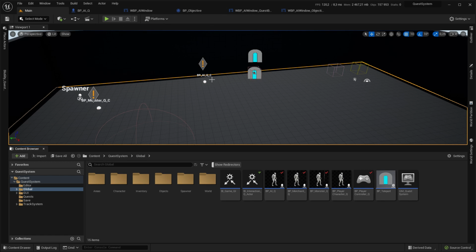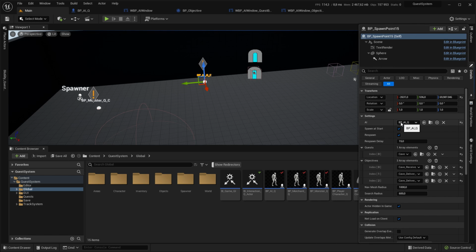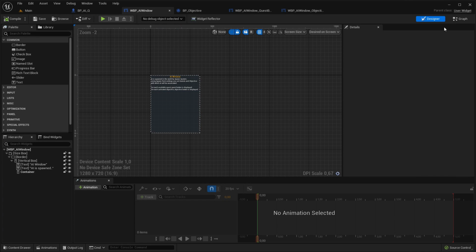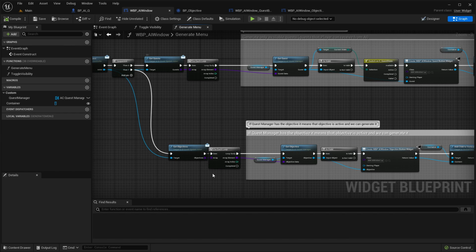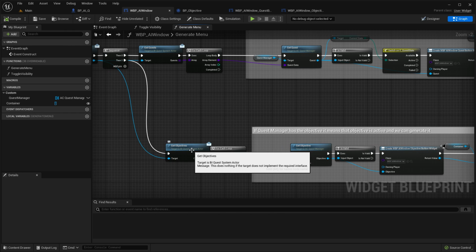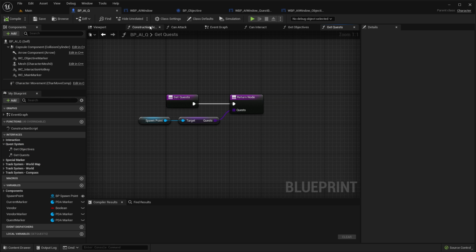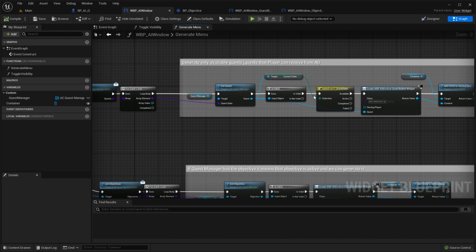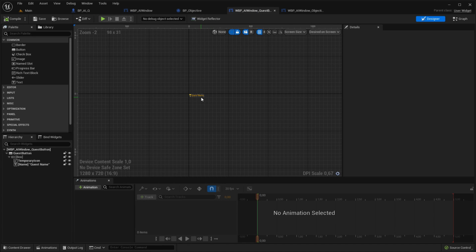I don't place AI on this scene. I place spawn point and set AI class, quests or objectives. When player interacts with AI, I open AI window and generate menu. I get needed quests and objectives using interface. This interface is implemented in AI class. I generate only available quests and activated objectives. When player presses on these buttons, I update progress.